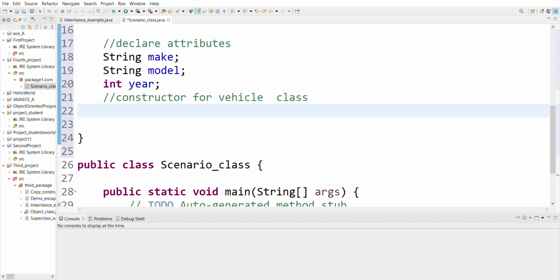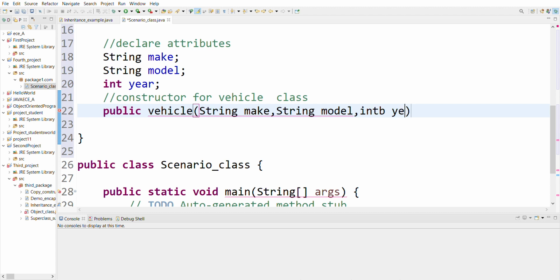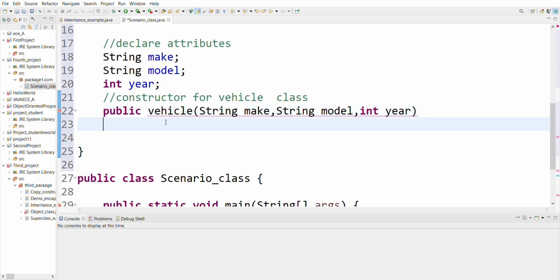So public Vehicle, obviously the constructor name and the class name will be the same. These are the parameters we have: String make, String model, and int year. These are the values we want from the user, or from the main method we can pass these values.